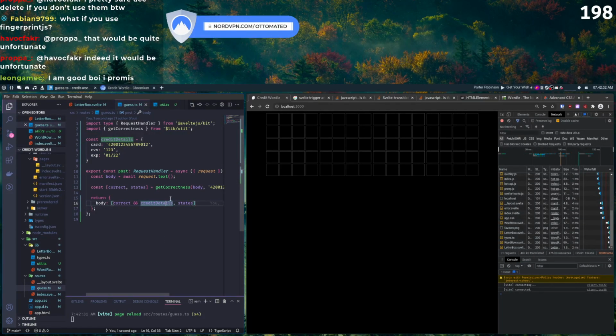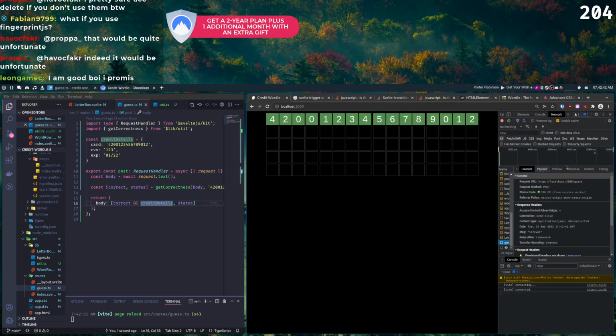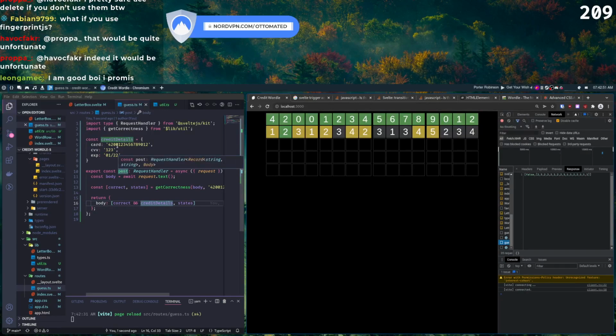I could do something like this, which what this should do is if I guess correctly, it should send me down all of the credit card details. Yes. And if I guess incorrectly, it doesn't send me anything.